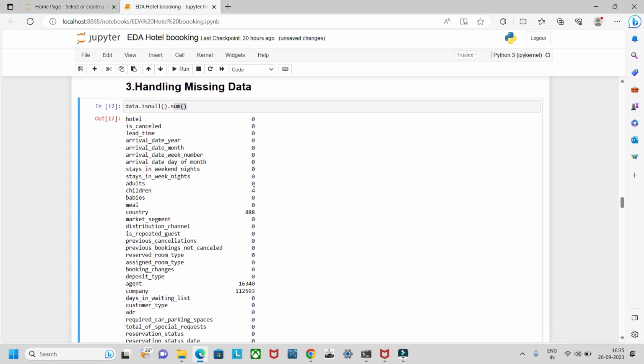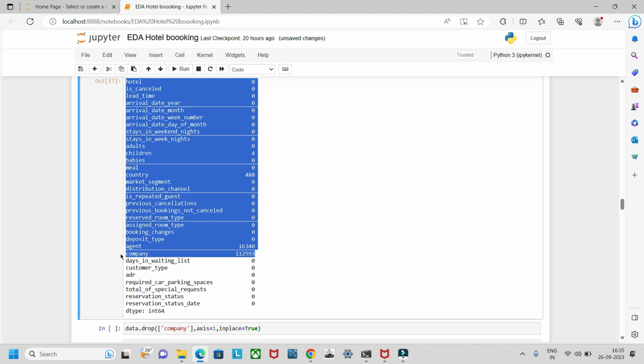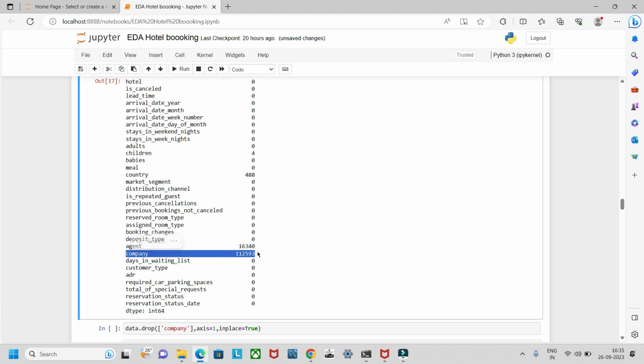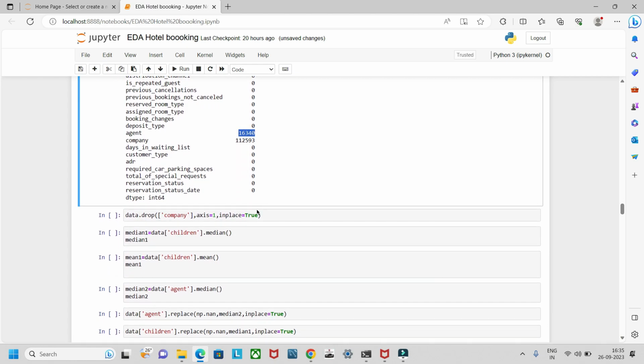Here you can see we saw that children had 4 missing values, then country had 488. Then company has around 1 lakh values missing. We don't need this column company, so we can drop that. Agent also has some missing values. We will deal with these missing values first. First of all, we are dropping the company column itself because it has 1 lakh plus values missing. So we have dropped it.